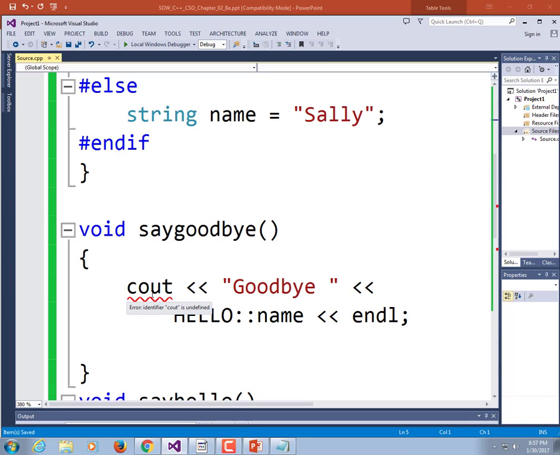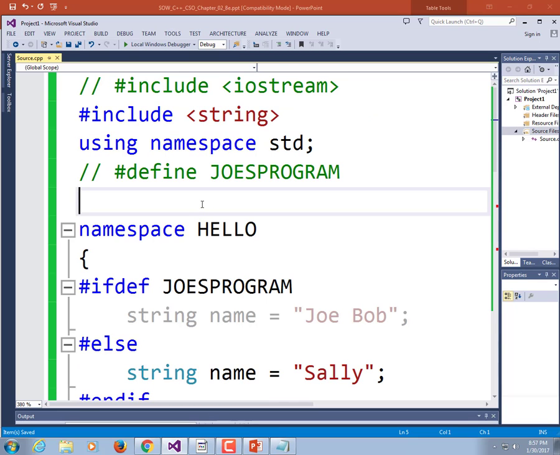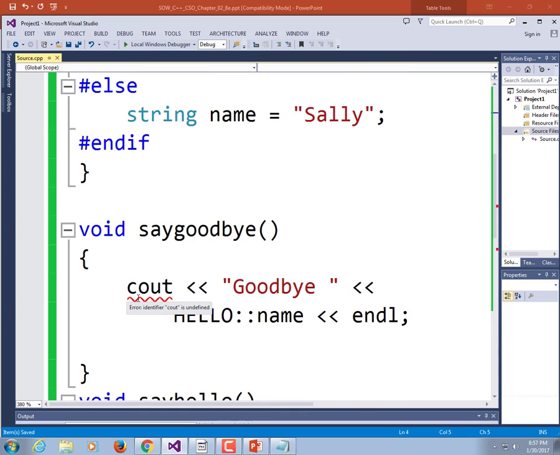We're not going to use a lot of preprocessor commands. We'll use #include in every program. We may use #define and #ifdef a little bit. And then there's some that we put in header files.